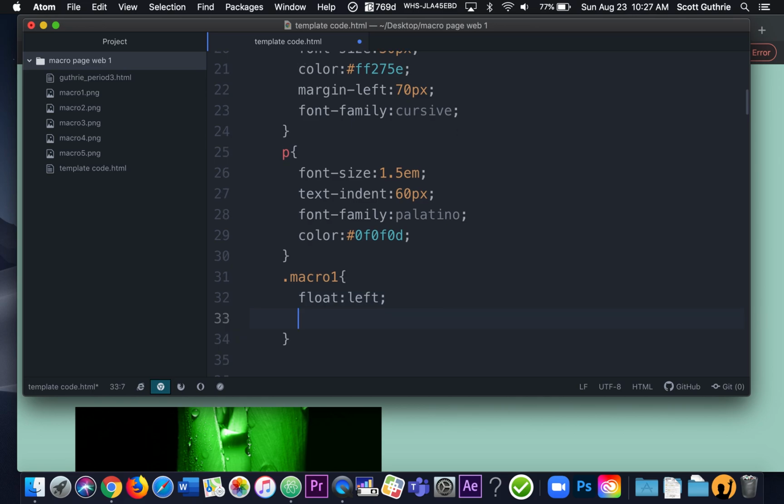And then we're going to do a margin of 20px. Now margin will create empty space just outside of an element, and padding will create empty space just inside an element. And I know it's tricky, but you'll start to get the hang of it a little bit. So that's going to create empty space outside of each image.